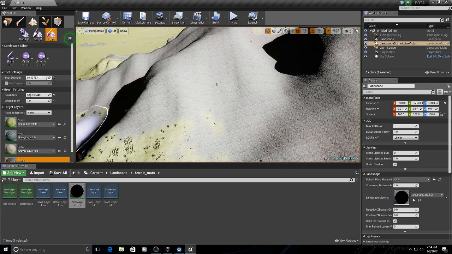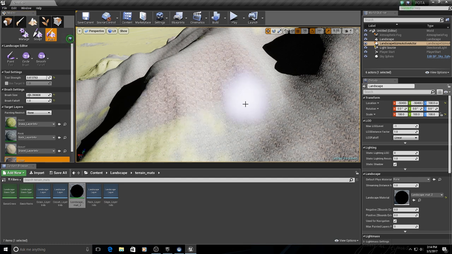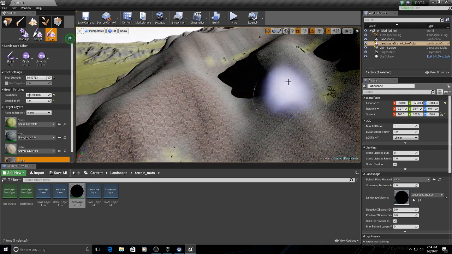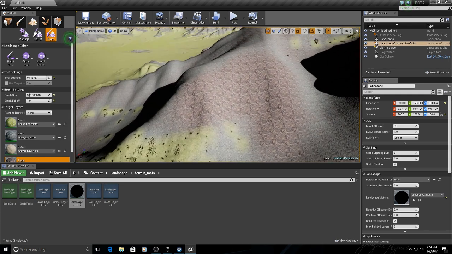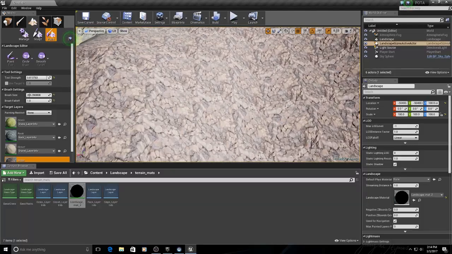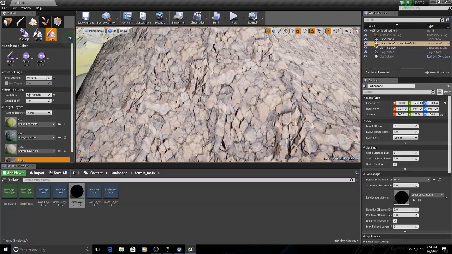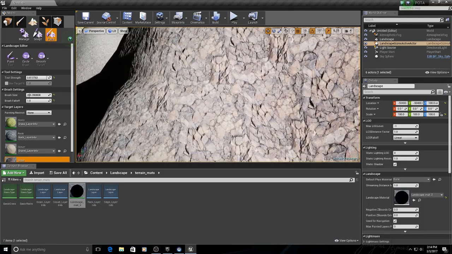We'll change the brush size up, we'll change that down, and now I can just hit the slopes with the texture I want. And they look pretty shoddy. I mean, it's a really nice texture, but I'm using it incorrectly.